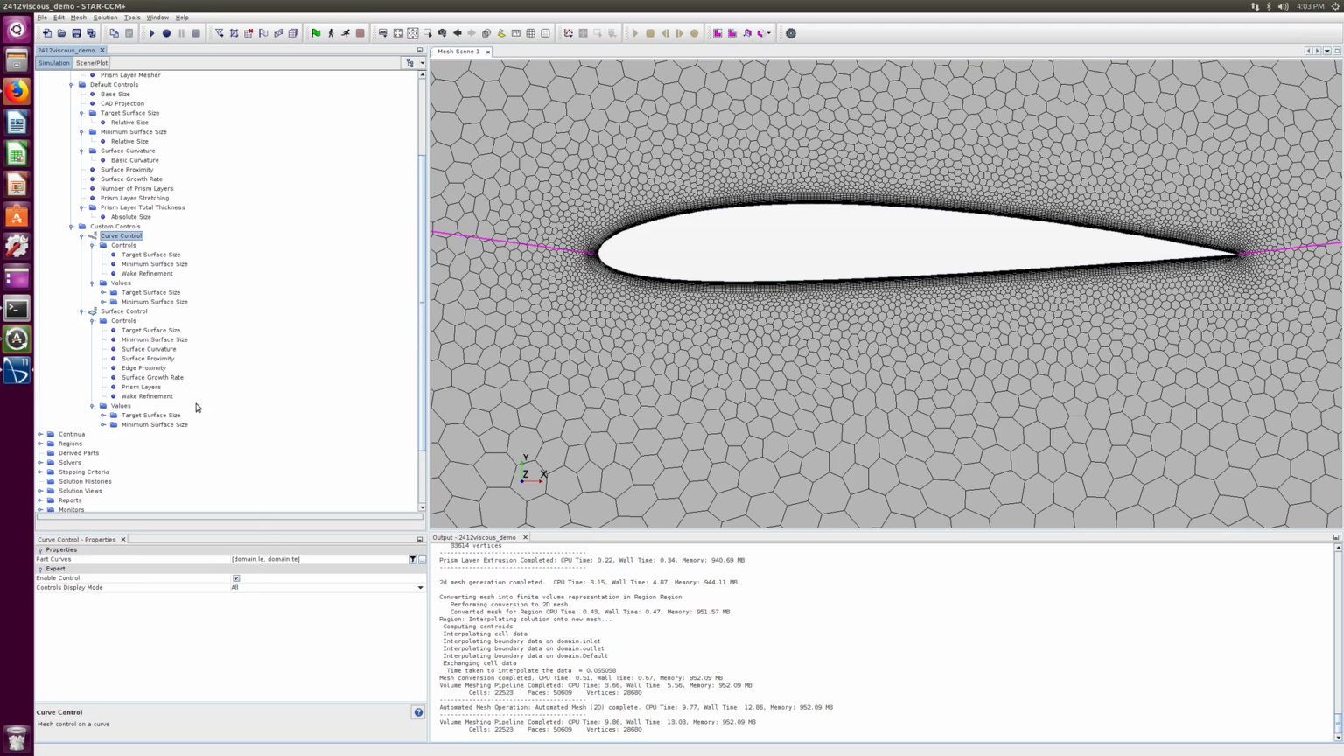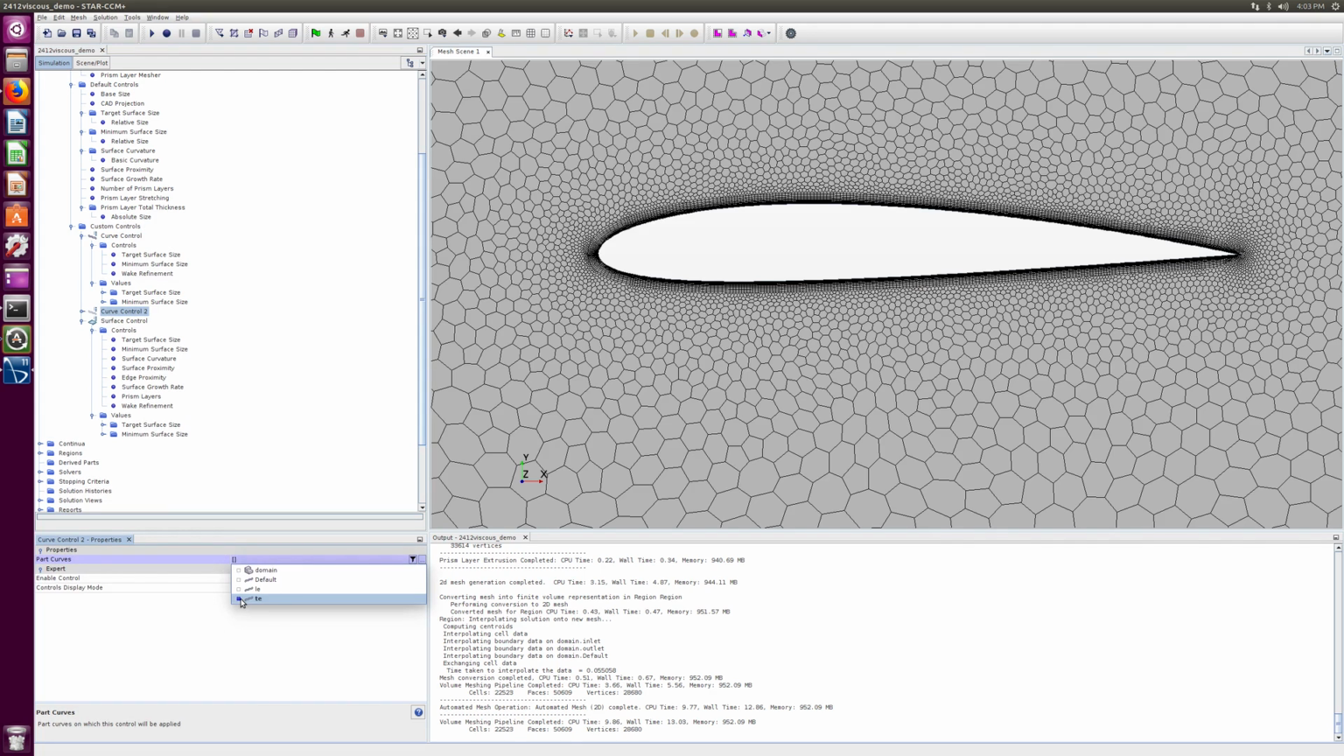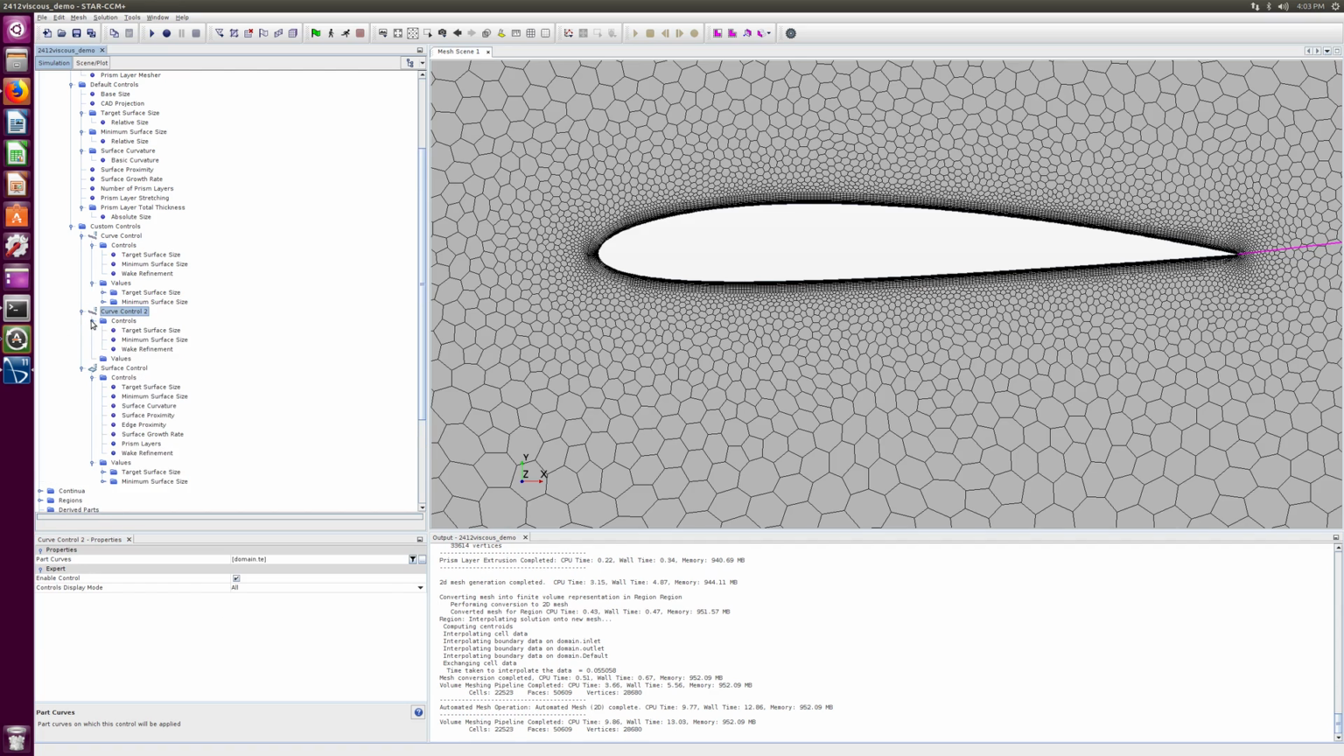refinement. I don't want to do it here because this is on the leading and trailing edge, and I don't want to put a wake refinement on both sides. That won't make as much sense. So I'm going to add a new curve control here. I'm going to select the trailing edge. And let's see, target surface size. I'm just going to leave that as is because that's already being controlled by this one. Wake refinement. Okay, so I'm going to select that.